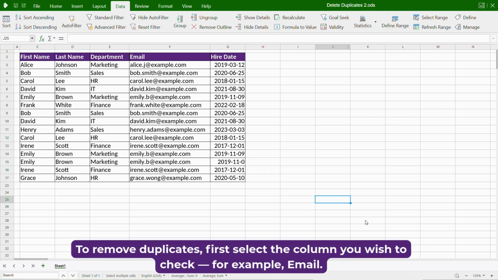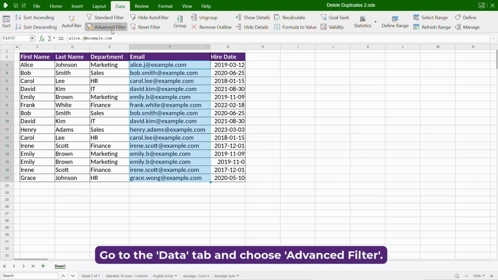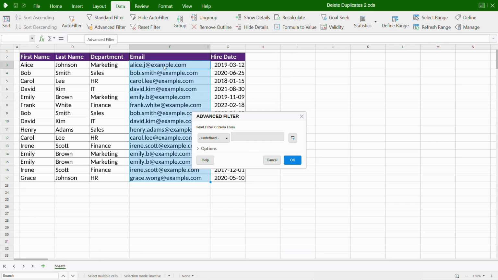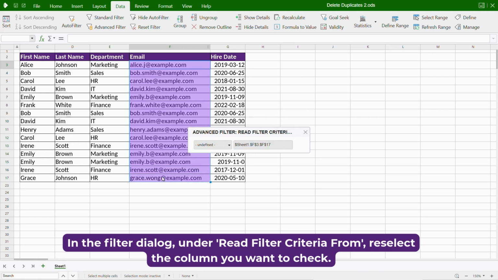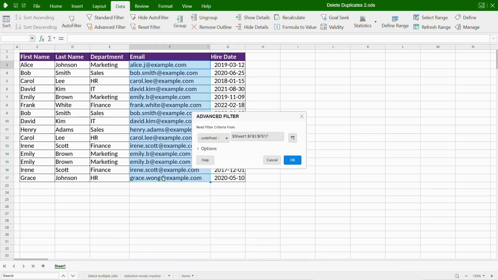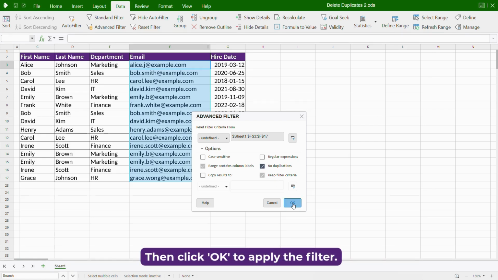To remove duplicates, first select the column you wish to check, for example, email. Go to the Data tab and choose Advanced Filter. In the Filter dialog, under Read Filter Criteria from, reselect the column you want to check. Click Options and check the box labelled No Duplications. Then click OK to apply the filter.